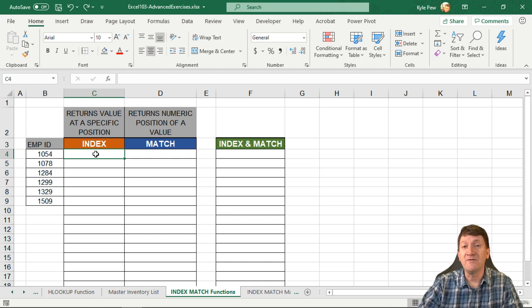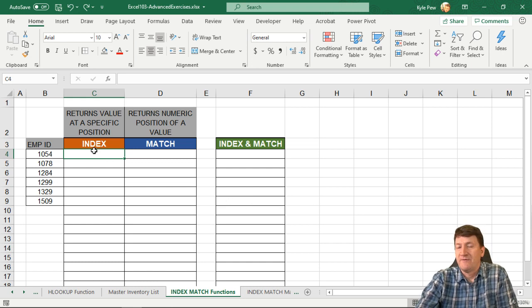We're going to take a look at each of them individually. I've got column C and column D to do that. And then we'll do them together in column F. All right. So first, the INDEX. Well, what does the INDEX function do?